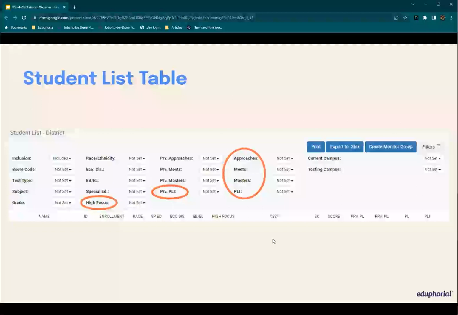That's why I think I've spent a lot of time on this one slide, because this is the tool in Axiom that perhaps provides you the most opportunity to leverage 23 accountability results into actions in 23-24.